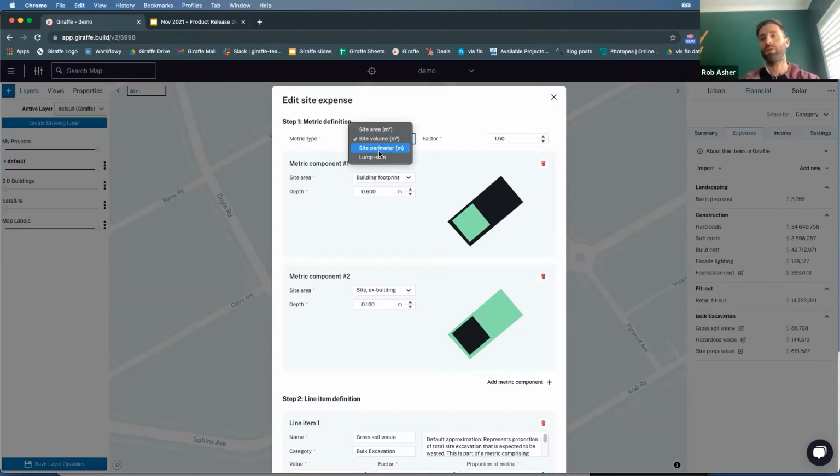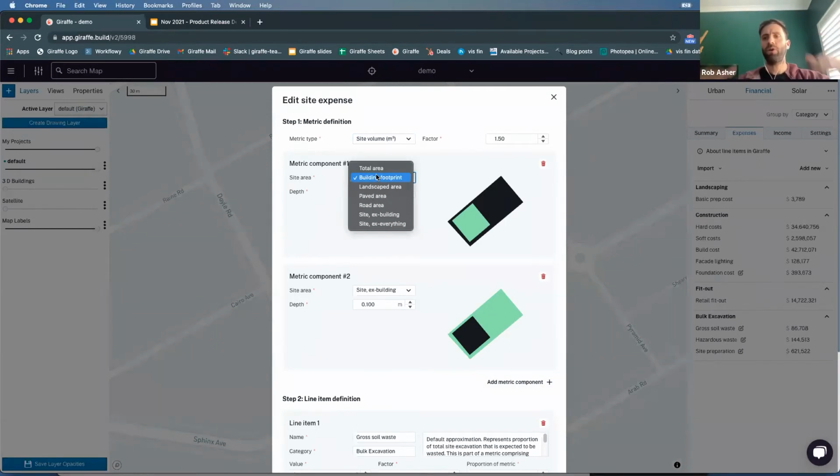So say you wanted to choose this, add a cost of fencing, or just a lump sum. If you just want to add a dollar figure to this cost plan, you just chuck it in. So I've chosen site volume. And then what Giraffe allows you to do is create sub-metrics. So in this instance, for site area, the area component of the volume, which is area times depth.